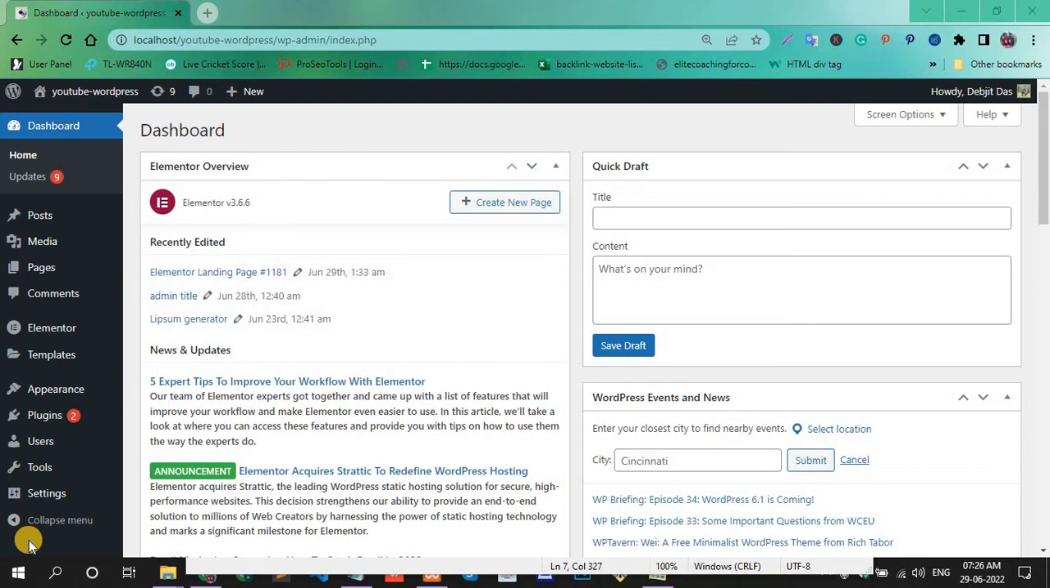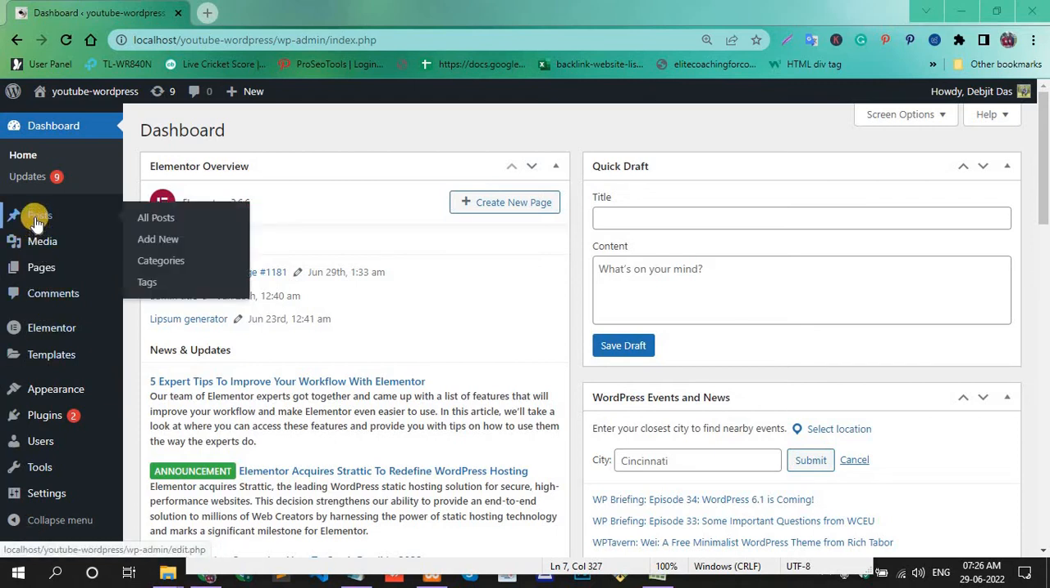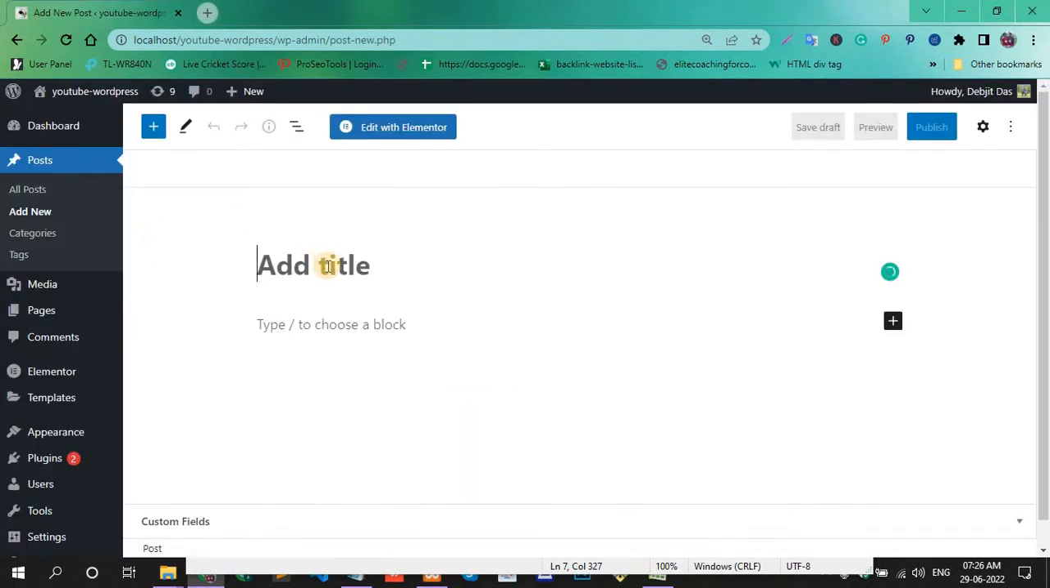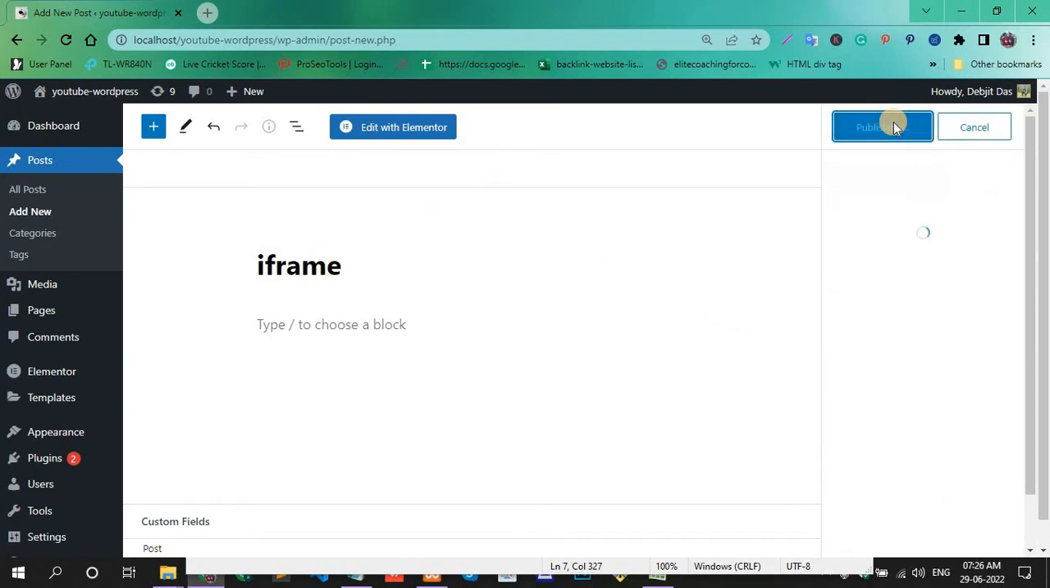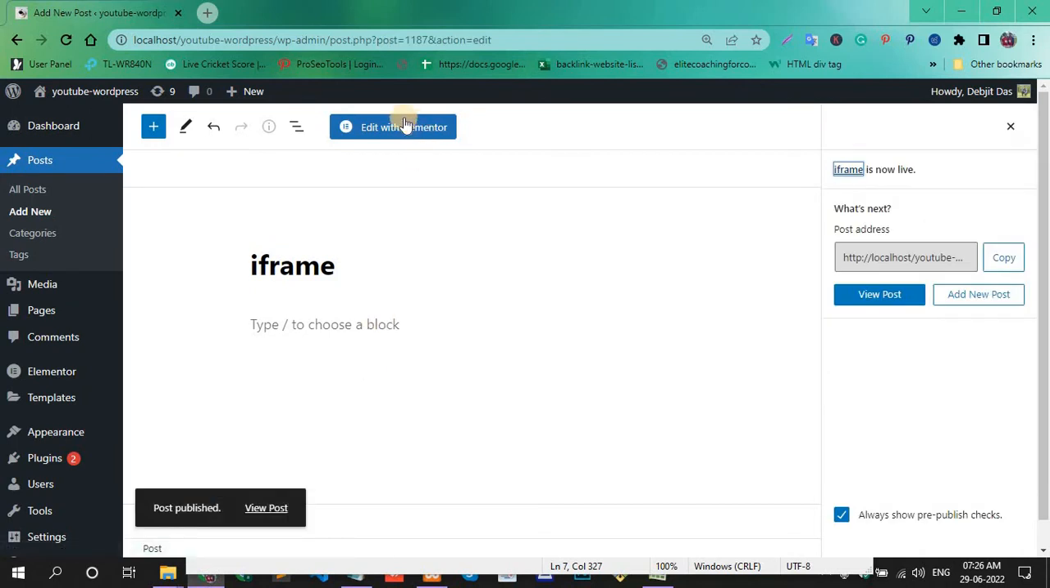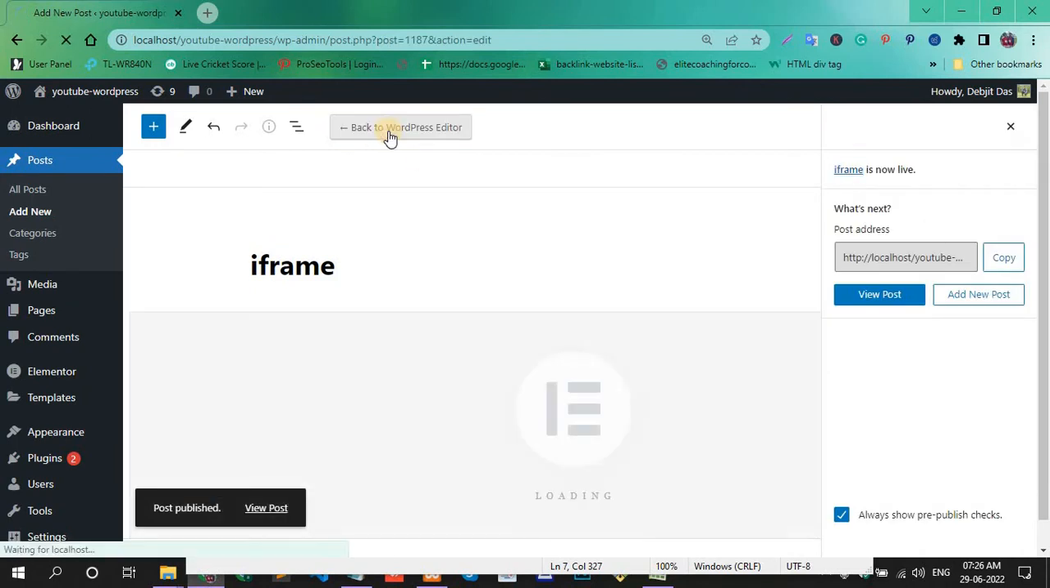First, log in to your dashboard section, then add a new post for the iframe theme post. The title is iframe, and publish it. After publishing, click Edit with Elementor.